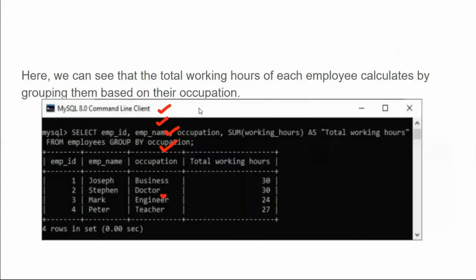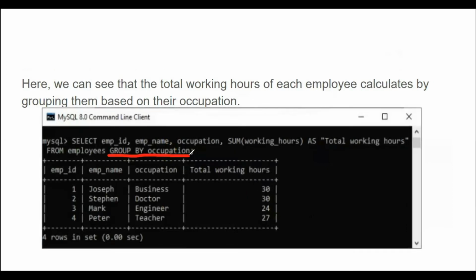If you see the query, first it will group the occupation. The query will be executed from the group by function. So first it will group the things, and we will have 4 different categories: business, doctor, engineer, and teacher. In the business category, whatever the working hours, that will be summed. Similarly for the doctor, engineer, and teacher categories, and the result set will be displayed.